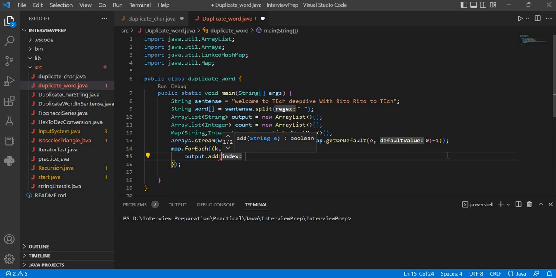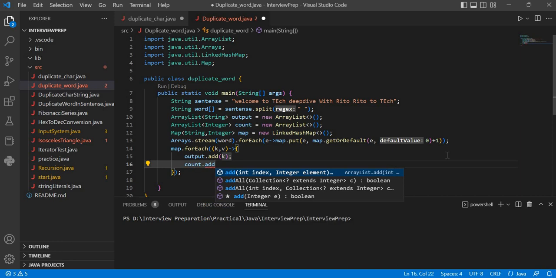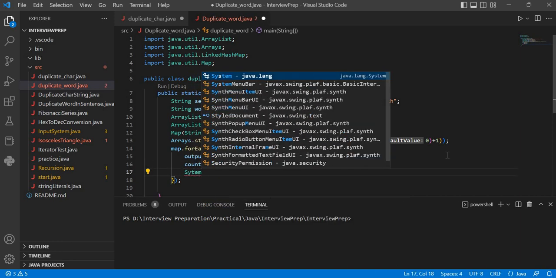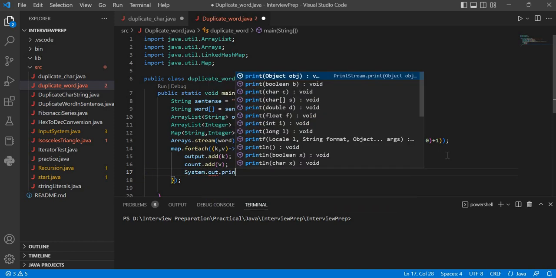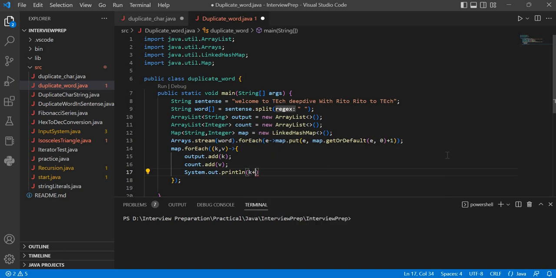Okay, and then we need to add the key over here, and for the count we need to add the value. That's it. Then for printing, System.out.println, so k plus v. Okay, that's it. Let's go and check the output.